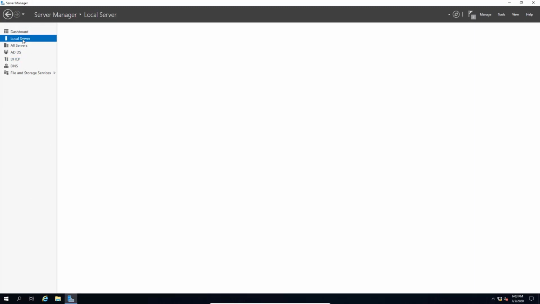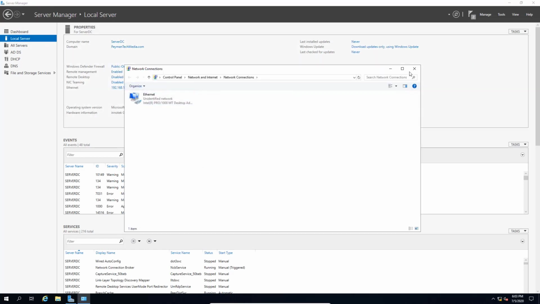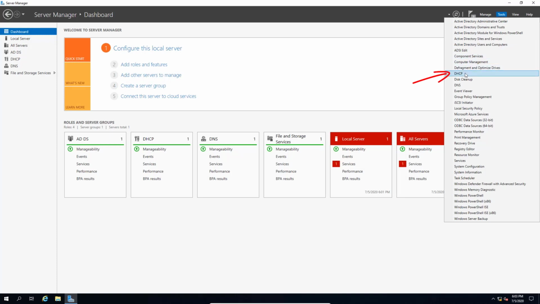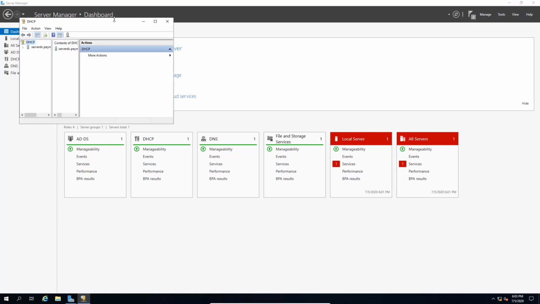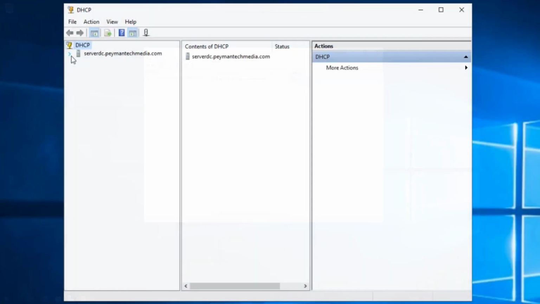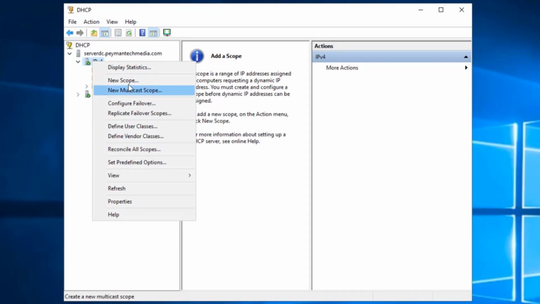Also here on local server, in the Server Manager window, we can see Ethernet using a static IP address. Next, we have to configure the DHCP. So in the Server Manager window, click tools and then DHCP. Let's minimize the Server Manager window. Let's expand our server. Under IPv4, we can right click and create a new scope.